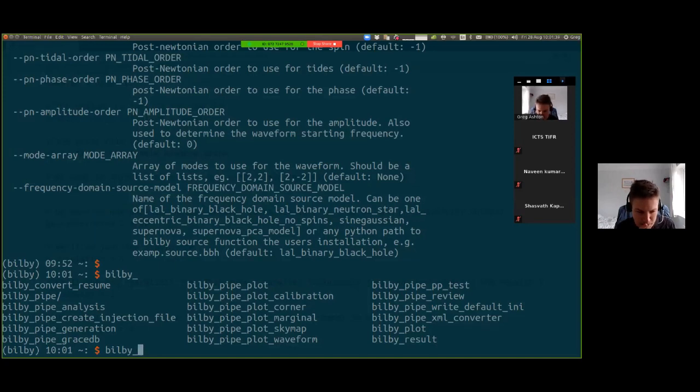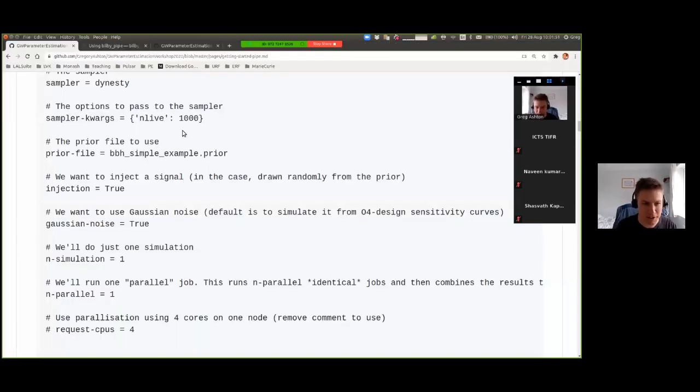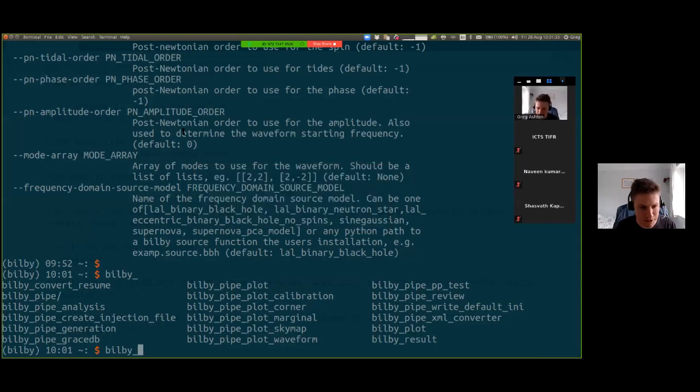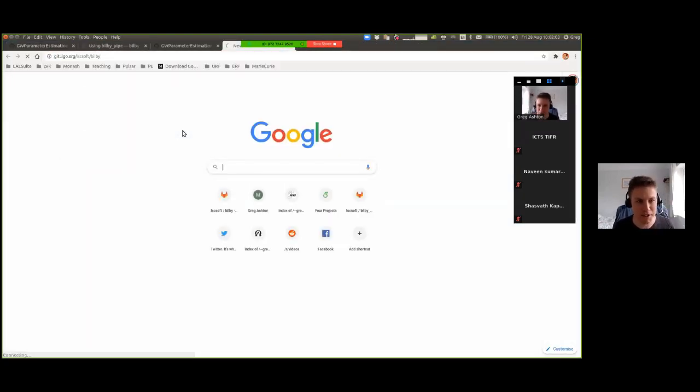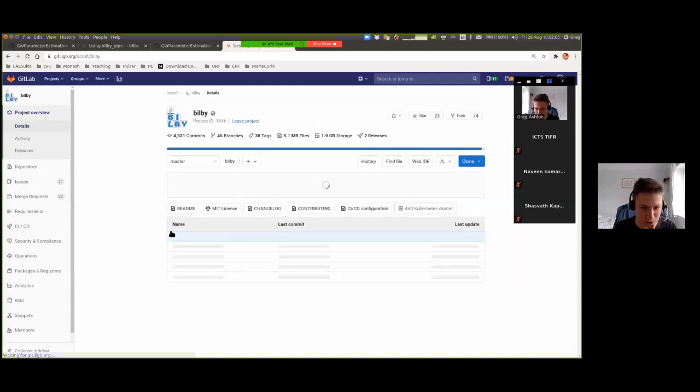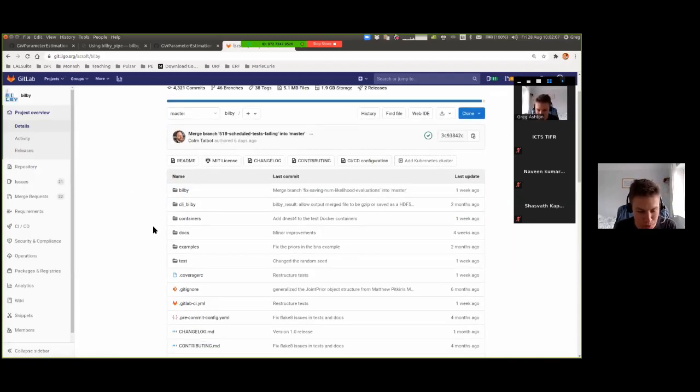I'm just trying to remind myself where it is. Sorry, give me one moment. I thought that we had this option. It's okay. Let me just check in the Bilby documentation. Sorry for doing this live, but it's something that I know a lot of people have questions about, so it's probably worth just looking briefly.